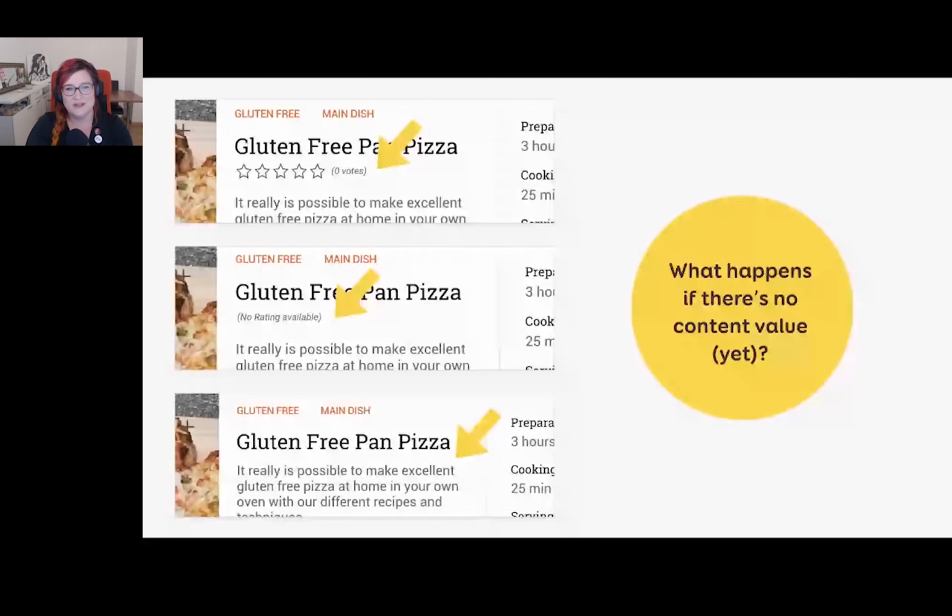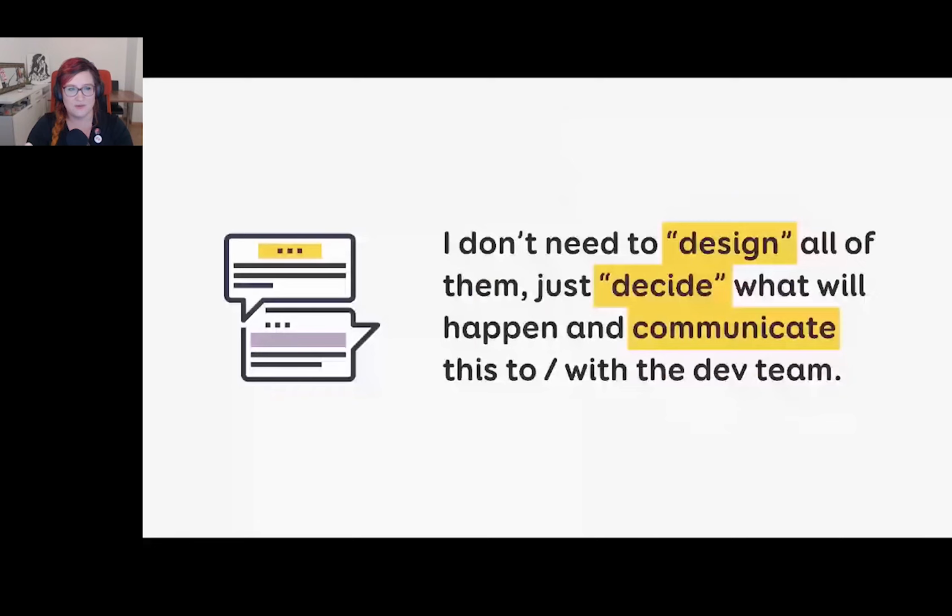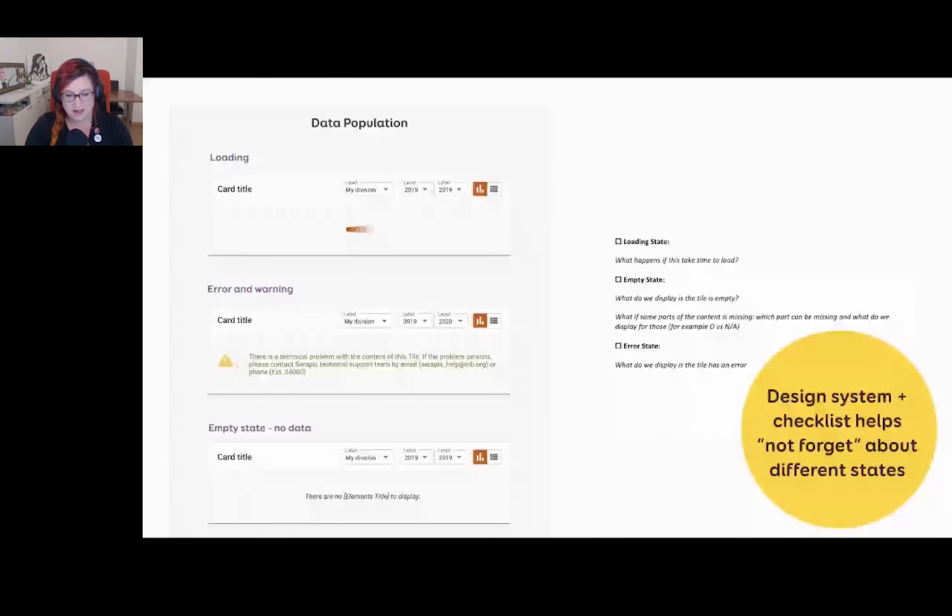And the thing is, I don't need to design it in Sketch or Figma or whatever, all of those. I just need to decide what will happen when this happens, and at some point communicate this to my dev team. So what we are trying to do at the moment is build a design system. This is the equivalent of the style guide, and I have all of those components in a really generic way, where we have all of those states, like loading states, error states, empty states. There are more states than that.